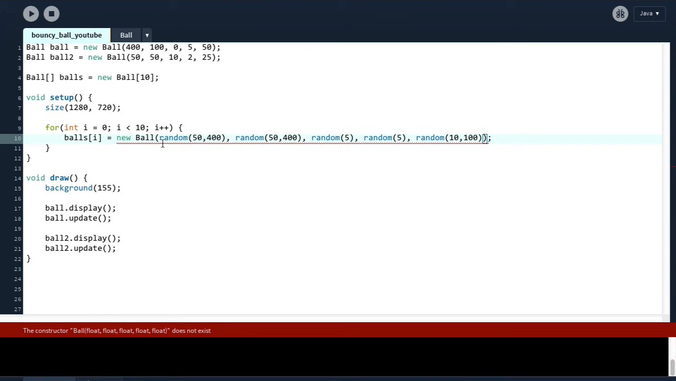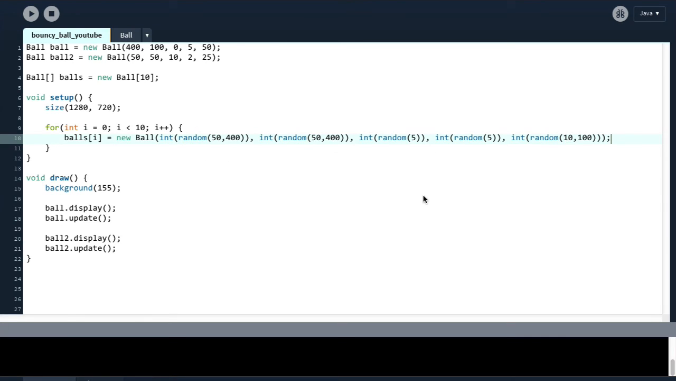So what we have to do instead is convert these random float numbers into random integer numbers. And the way we do that is simply by using the method int. So by enclosing this random method call in an int method call, this converts it into an integer. So we simply copy that, paste it here, copy this, paste it there, copy this and paste it there, and then copy this and paste it there. And now notice how the error disappears. So now we have the five integers that we would be expecting for each of the ball constructors. So all of the balls are going to be randomized, and now we've got a populated list of ball objects.